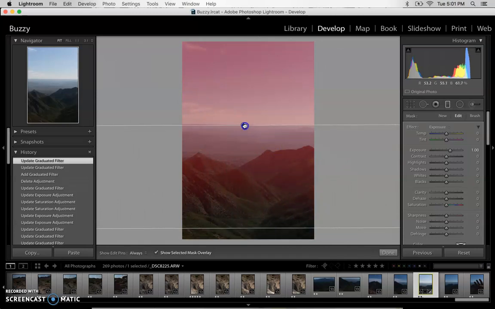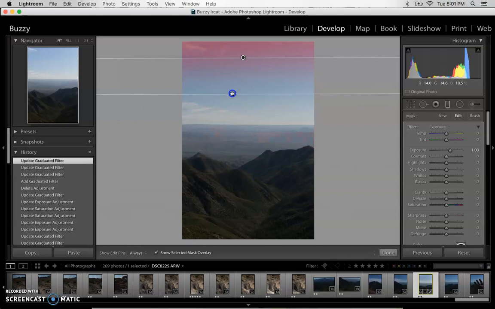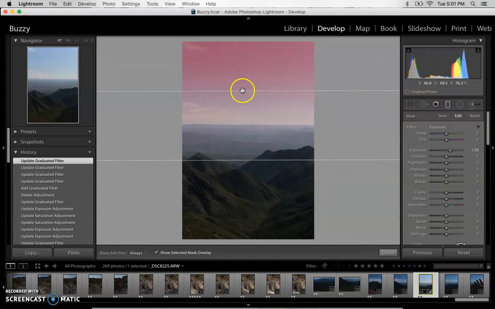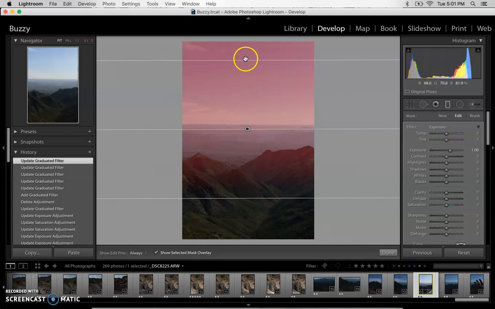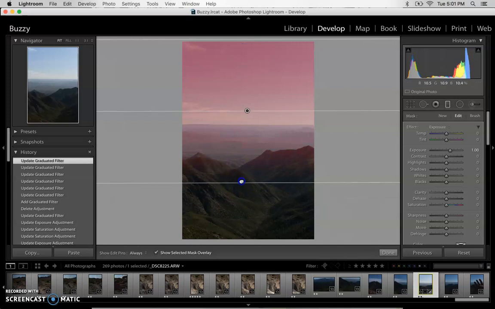You can grab the button and move it up like this. You can grab each of the lines and bring them closer together or farther apart. The farther they are apart, I don't even see the top one here. The farther apart they are, the more transition there is in the edit. The closer they are together, the more hard edge that edit is going to be.